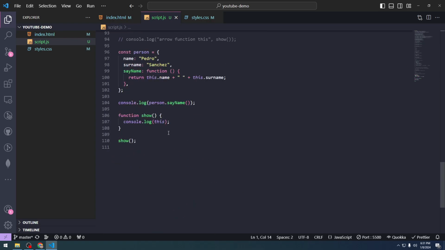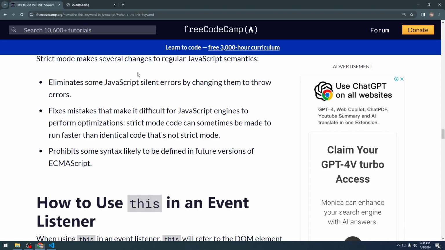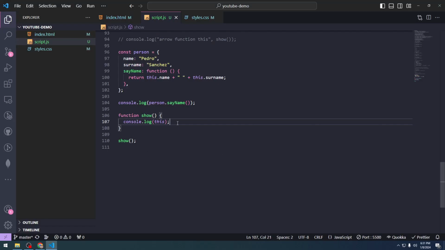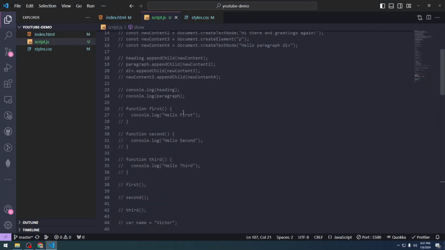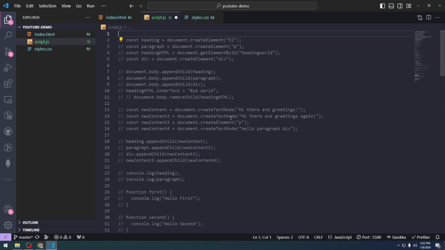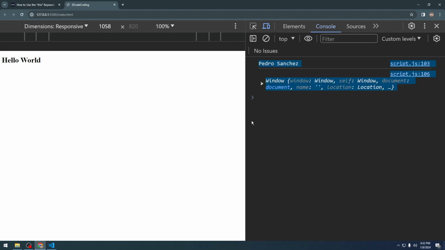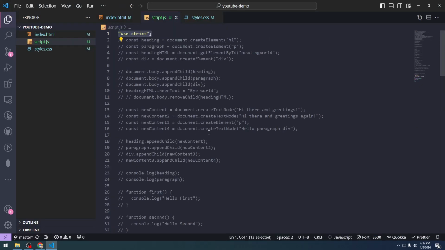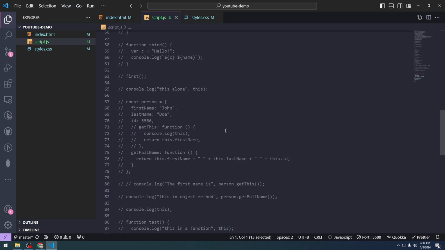And if we use the strict mode, this will not refer to the global window. As you can see, it is showing undefined. But if I remove the use strict from here and save it, now we have the window object, as you can see. So in strict mode, this does not mean the window object by default.